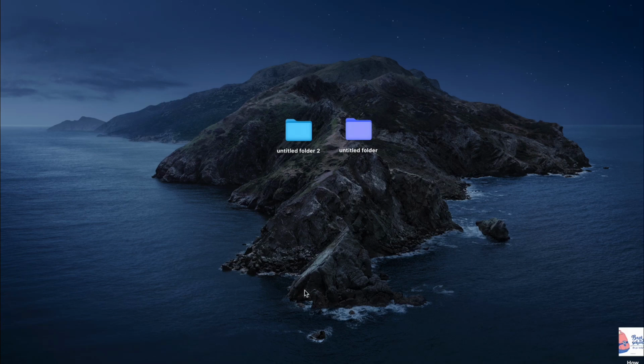Today, I'll be showing you how to change folder color on Mac using Preview. So let us get started.